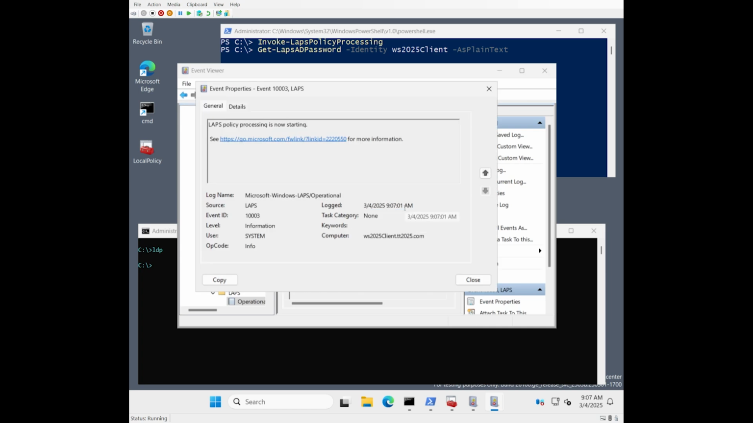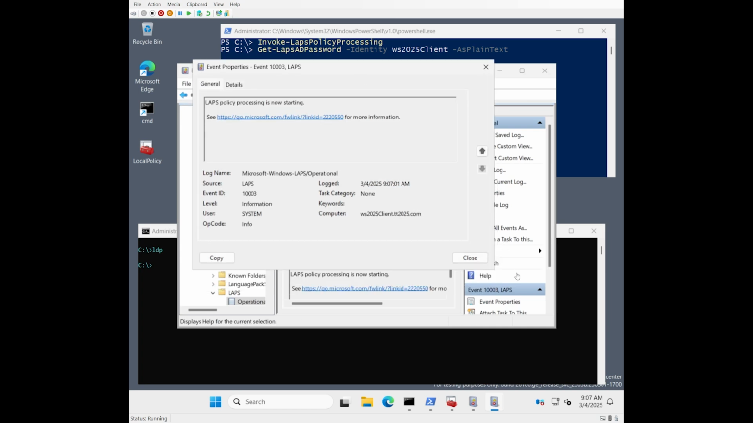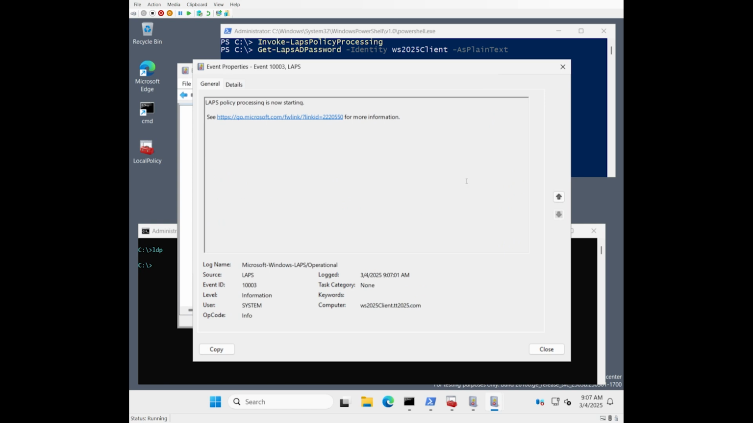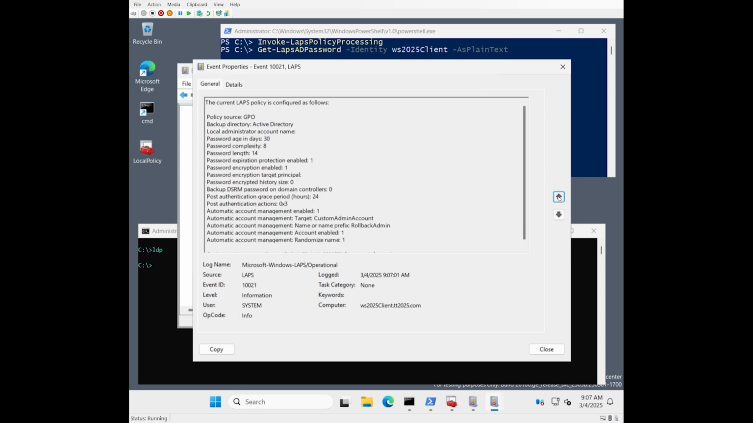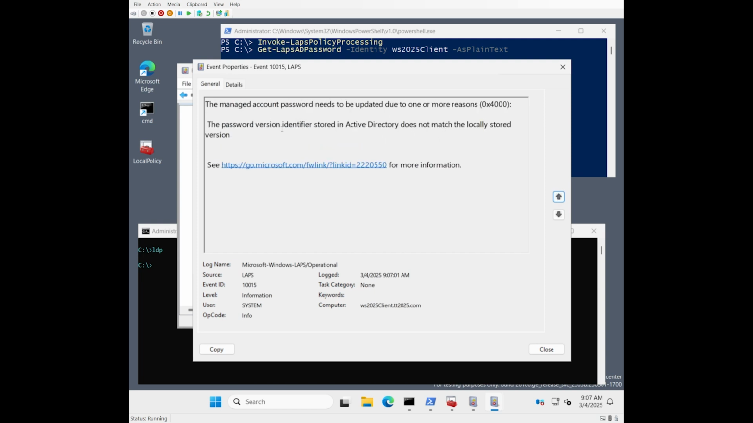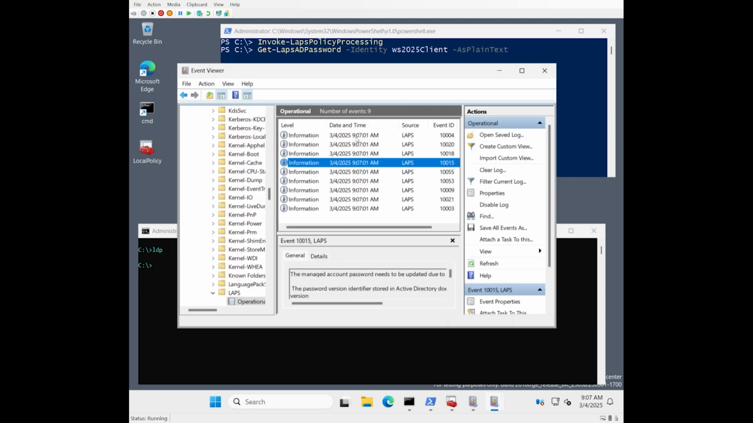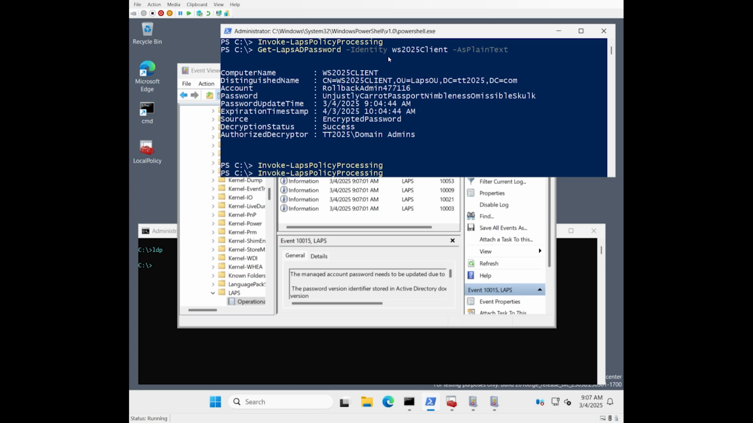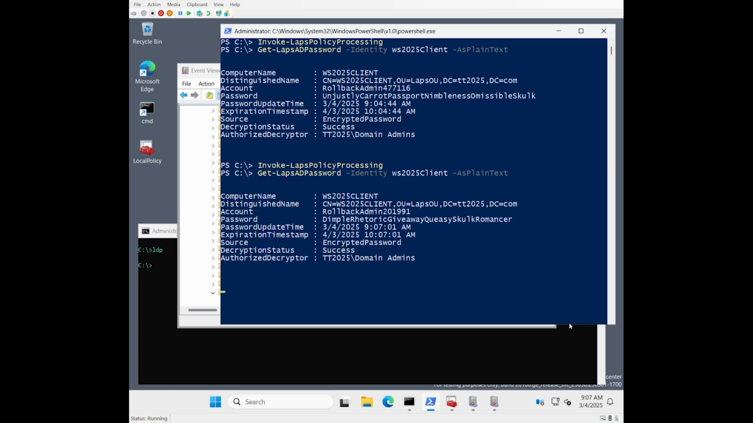For the most part, everything is the same here in the Windows LAPS event log flow. And you see here that there is a new reason that we may have to update the password. The password version identifier stored in Active Directory does not match the locally stored version. And so this caused a password reset, which we can now double check by requerying the password from Active Directory. And you can see that now we've got yet another new one.